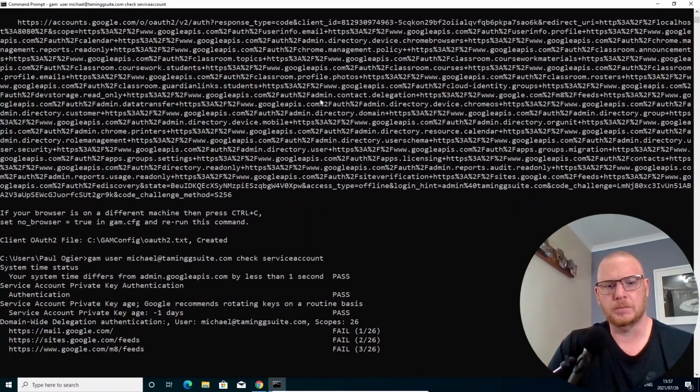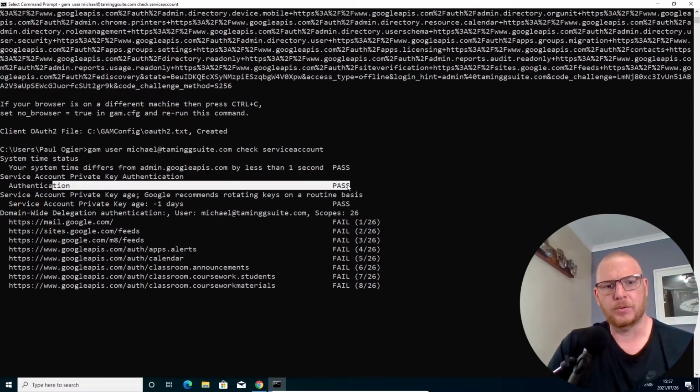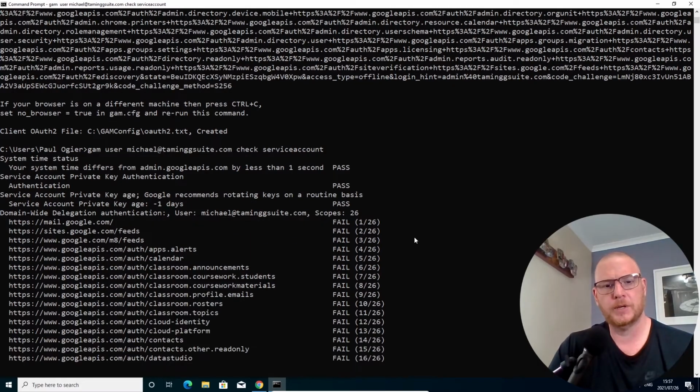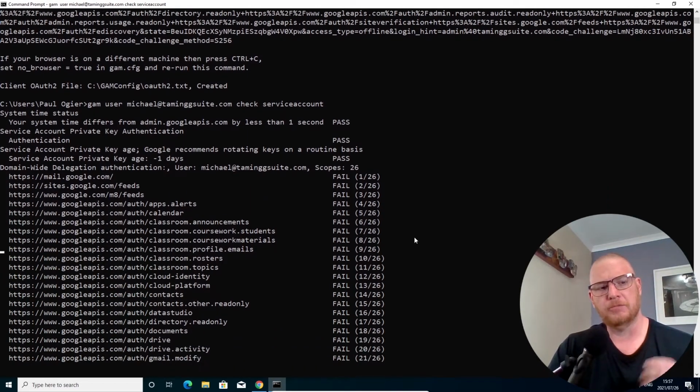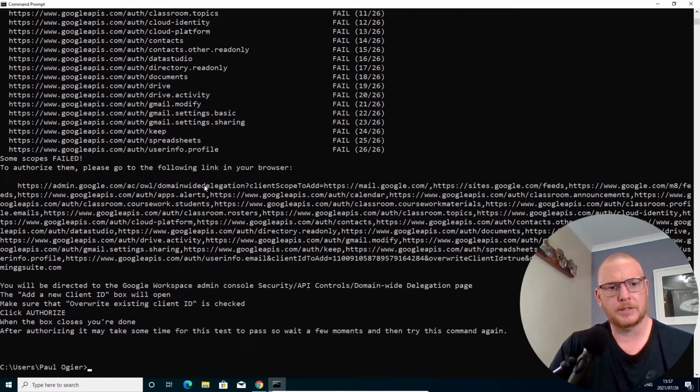Okay, let's actually just open this. And what you'll see is that my time is the same as Google, so that's cool. And I've got the authentication, that's cool. But it's saying that all of these are failing, which is very typical. It's going to now give me the authorization to make this work. Okay, and this is the authorization.